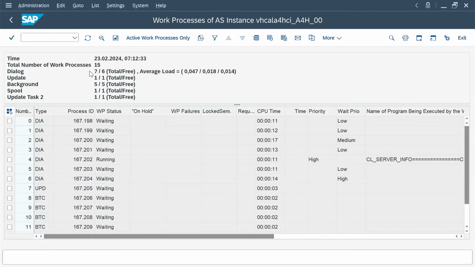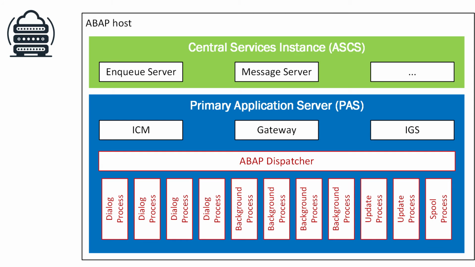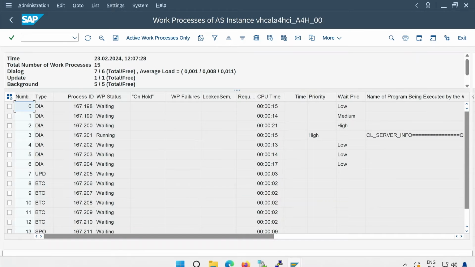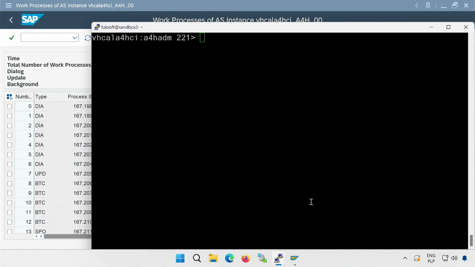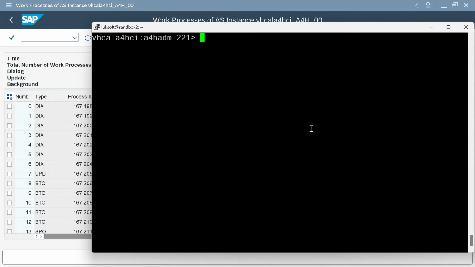Why? Let's recall for a moment the diagram I showed earlier. I said that we would be interested in both the work processes and their manager, called the dispatcher. Is this 16th process just a dispatcher? We can check this together. We can start by checking the initial logs of the dispatcher.